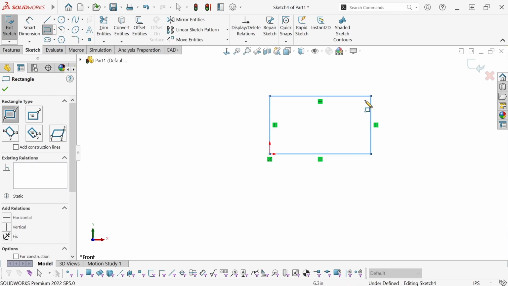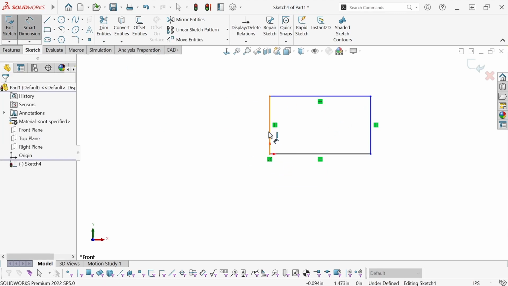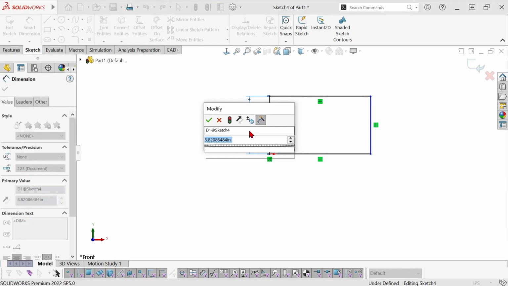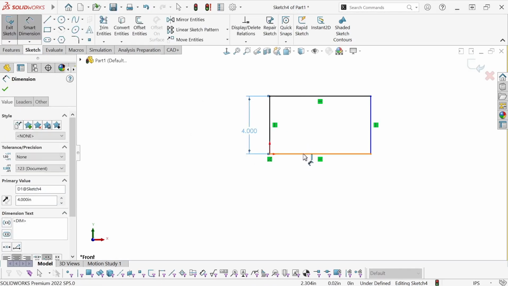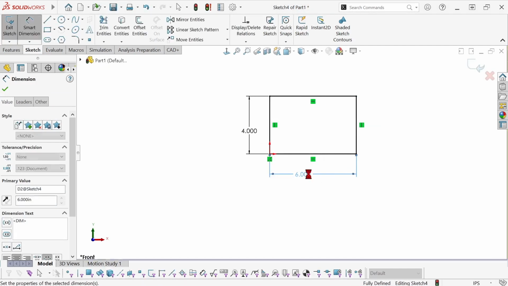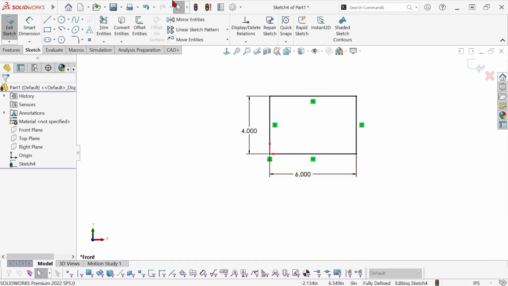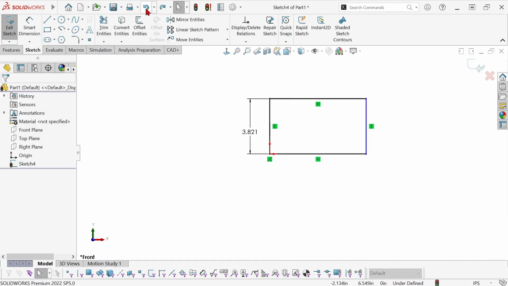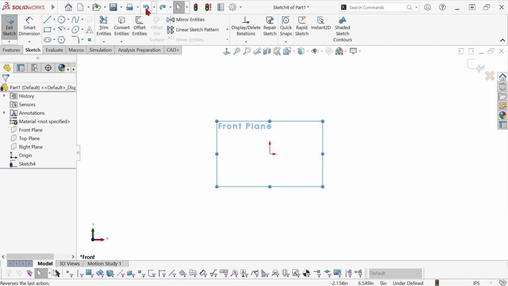I just place this rectangle at whatever size I happen to create it at, and then go and add dimensions after the fact. Okay, the same process that we're all used to. Now let's look at a couple of different options. Let me undo this. Okay, we're still in the sketch.